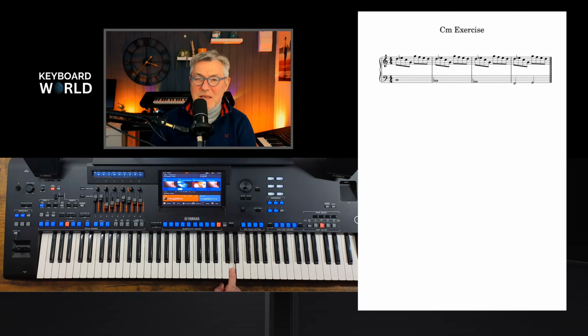Now that's nice, but it's not interesting. What's really going to make it interesting is what we do with the left hand. And we're going from C down to B flat, to A flat, to F, and to G.